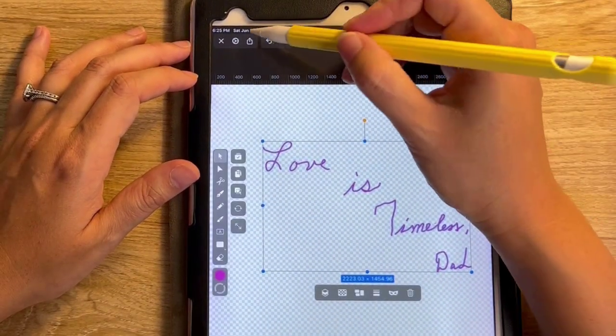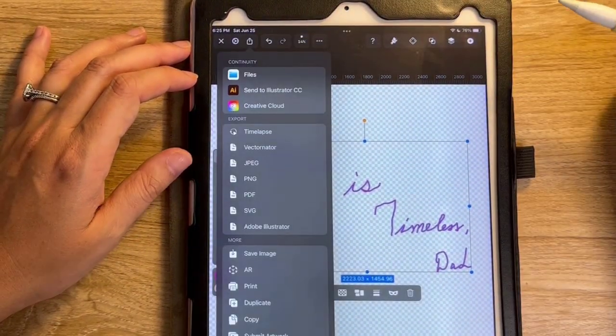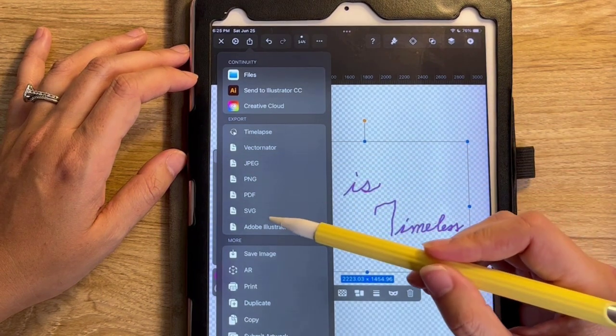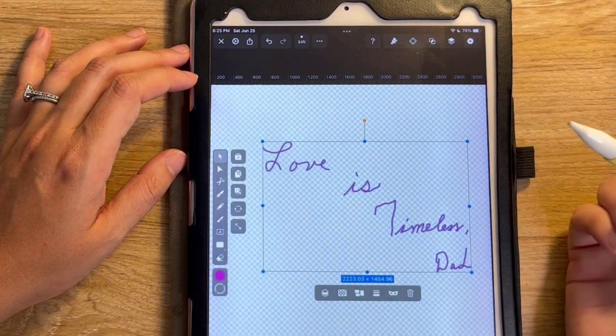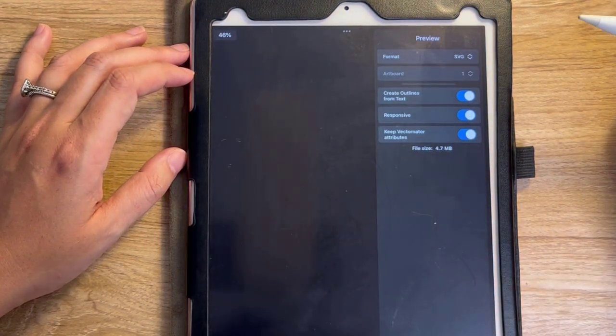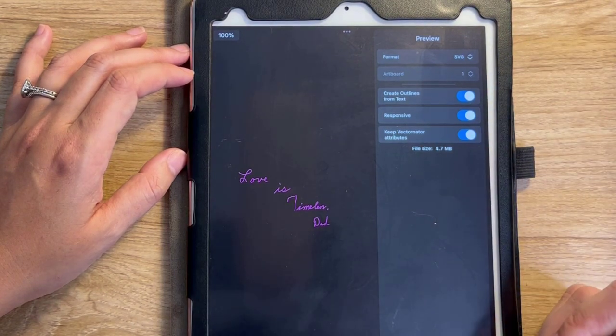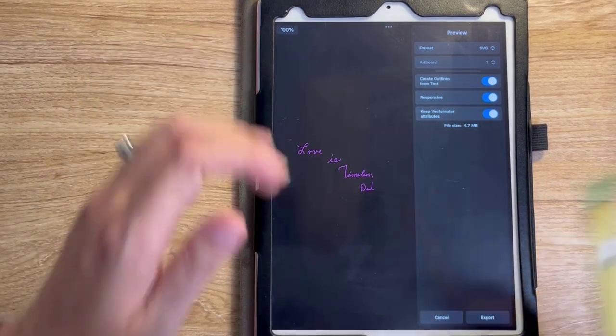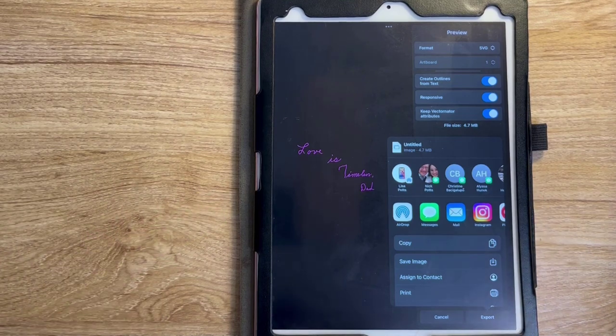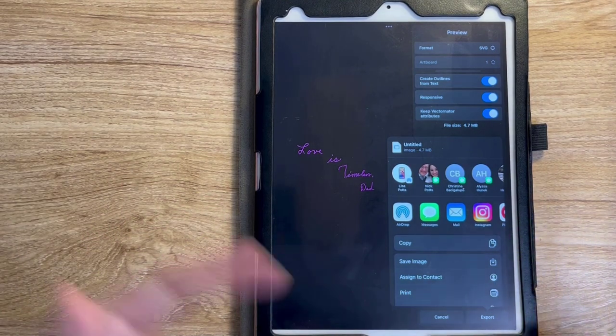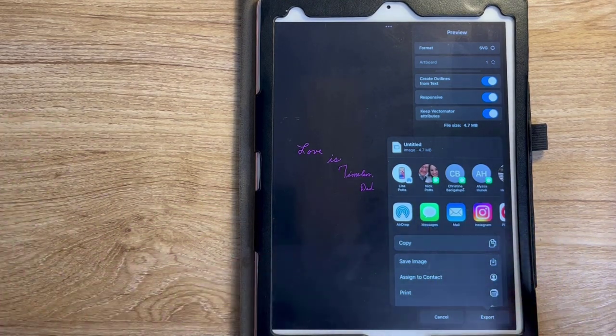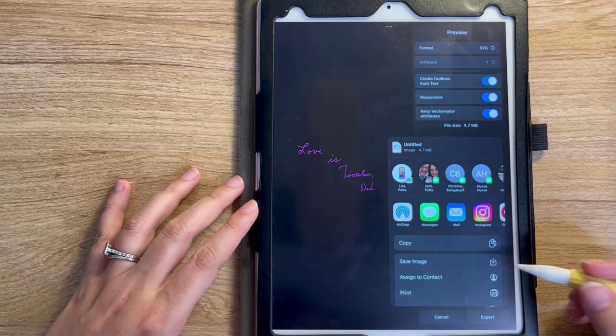So now we're going to export, so hit this little gear. We are going to do SVG. And then export. And so I'm going to email this to myself to get it to my computer, and then I'll show you how I kind of modify it a little bit more in Silhouette Studio for my watch band, and then how we send it to Glowforge.